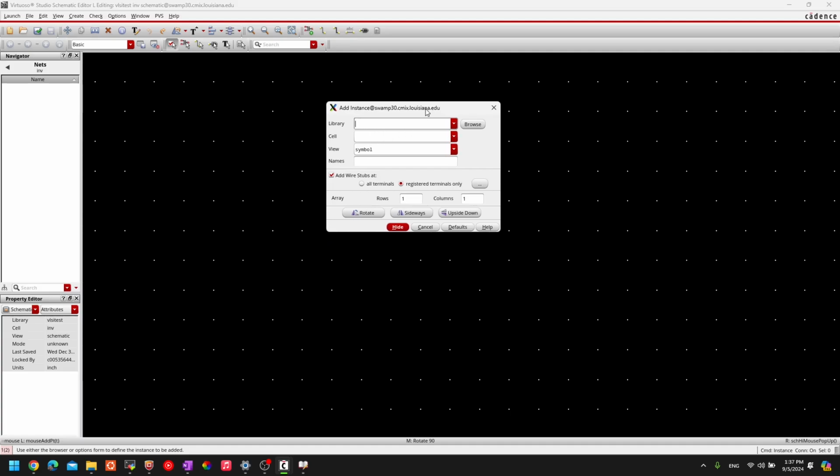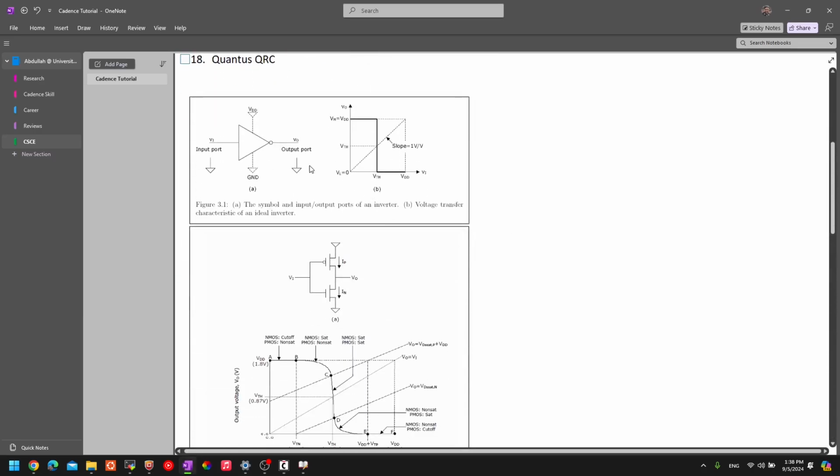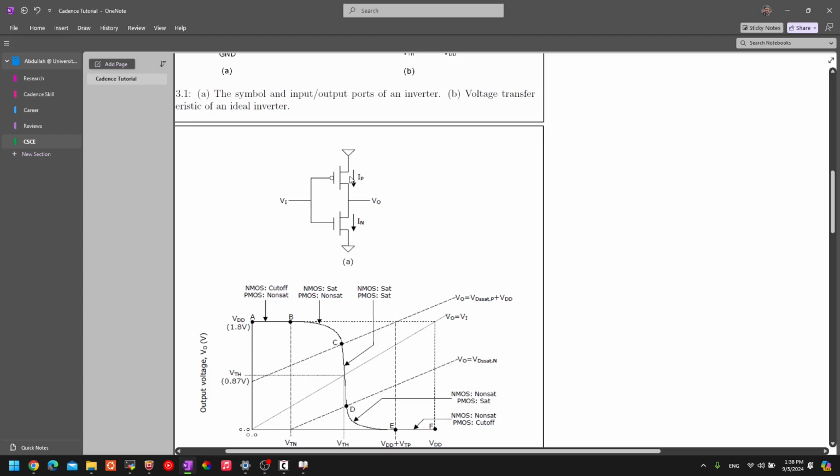In order to insert the MOSFET, so an inverter has two MOSFETs, one PMOS and one NMOS, and we'll have to build that. So let me show you. So this is the inverter, and you have the circuit here. So we want to build this circuit, right? We've got one PMOS and one NMOS, and we will analyze this circuit. So let's insert a PMOS and an NMOS first.